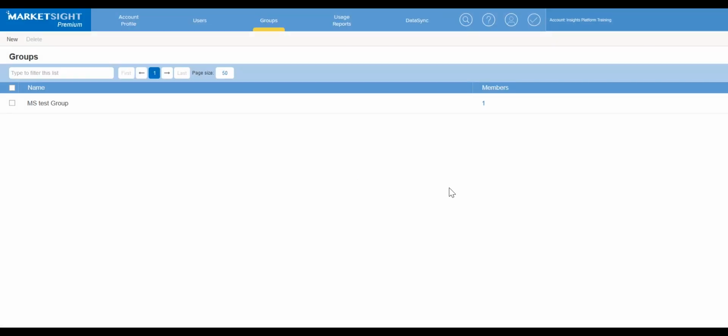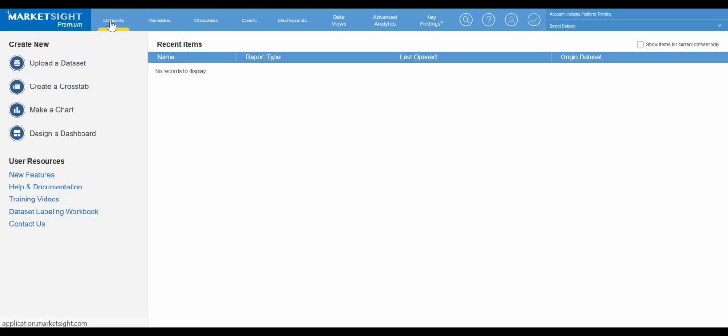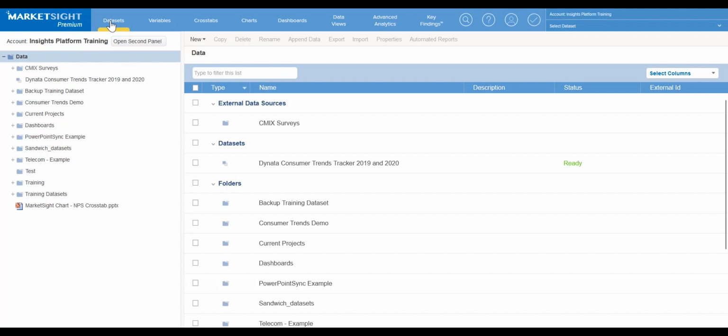Now that we have created our users and added them into a group, the final step is to edit the permission setting of the data we would like them to see. The quickest way to modify an item's permission is to set permissions on a parent folder. For example, go to the datasets page. Right-click on the folder that contains your project and select Properties.